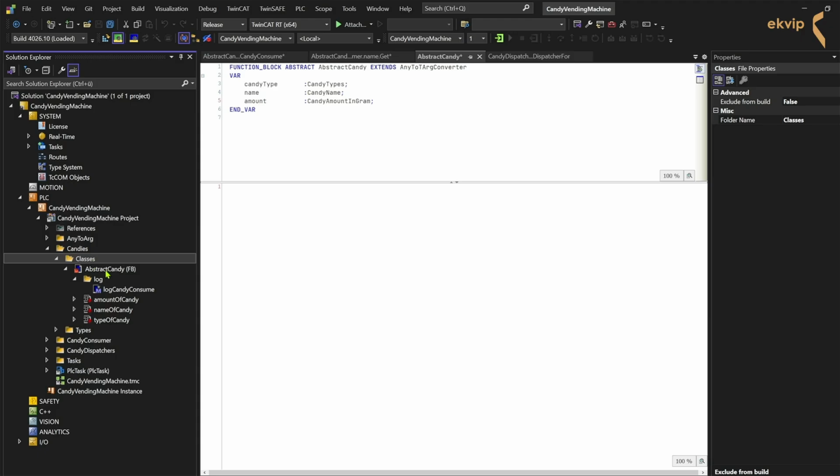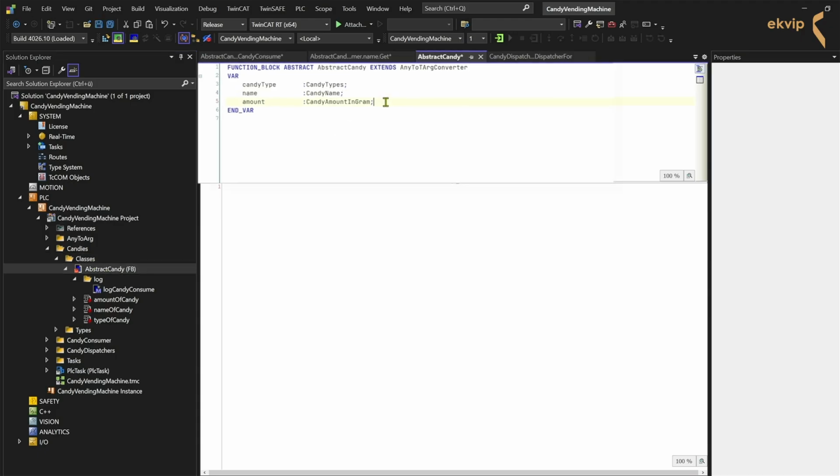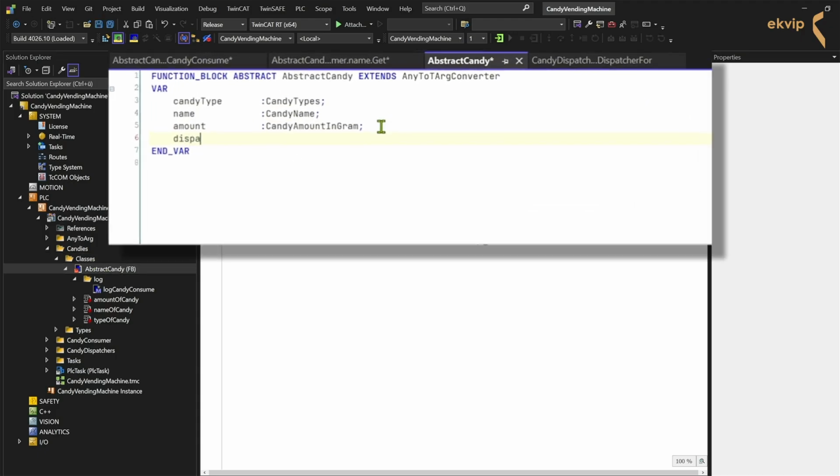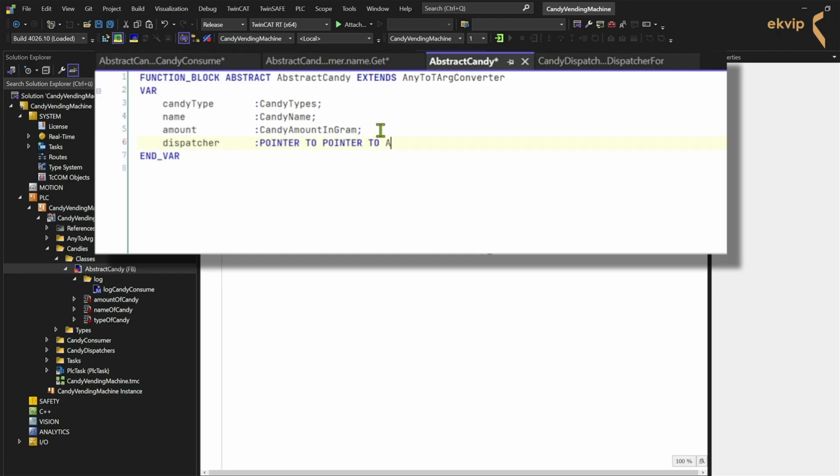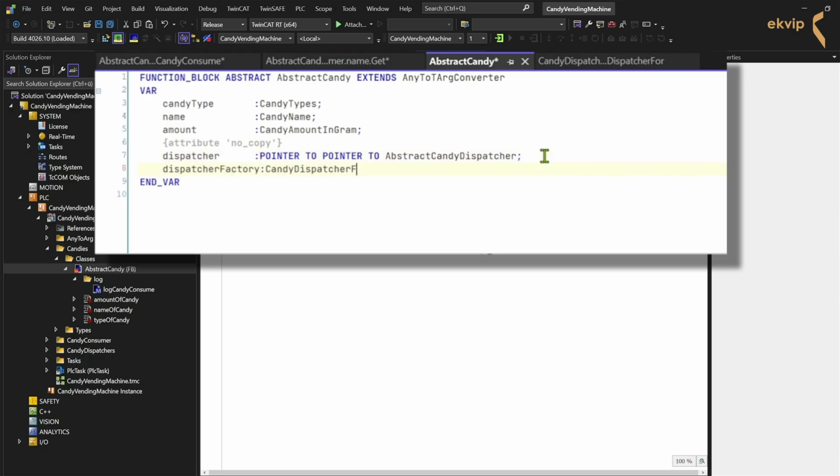Now we do some declaration in the AbstractCandy FB. We add a variable called dispatcher. It is a pointer to AbstractCandyDispatcher and add the attribute nocopy to the class. We use a pointer to a pointer because it is more iterable. The attribute nocopy is important for online changes to avoid exceptions. For creating the dispatchers dynamically, we also add the object DispatcherFactory of CandyDispatcherFactory to the class. And add the attribute hide to it.